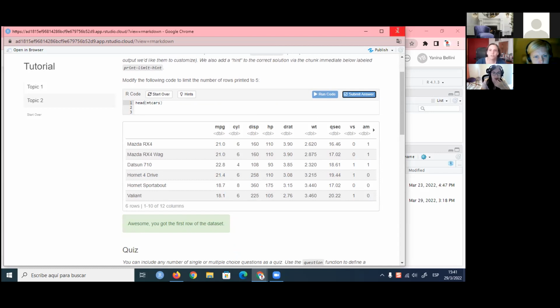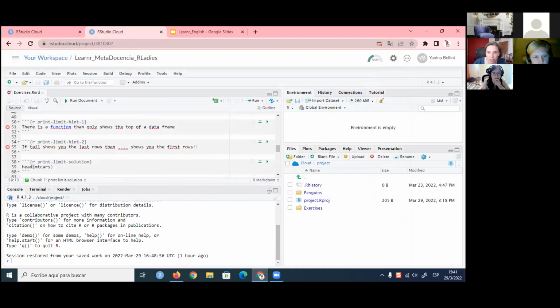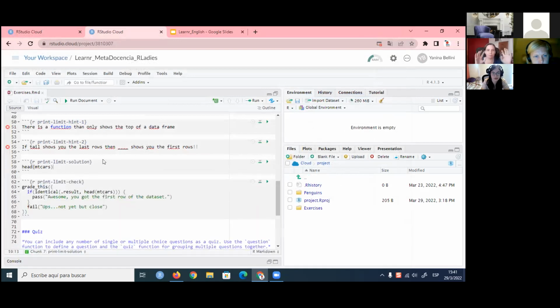Now, I'm showing you some simple feedback and some simple checks. You can make this as complex as you can imagine or want. And there are other functions that the GradeThis package has to help us do this test. We are going to leave you some material to read about this.